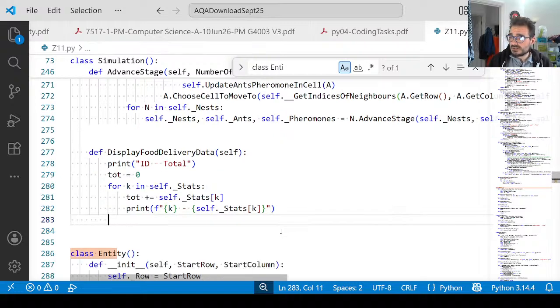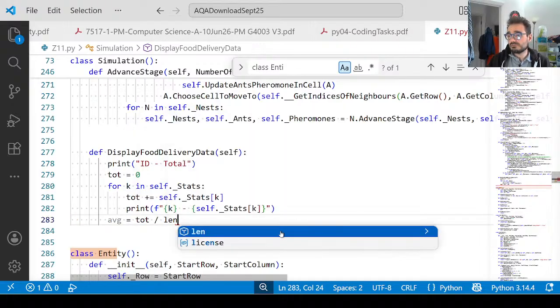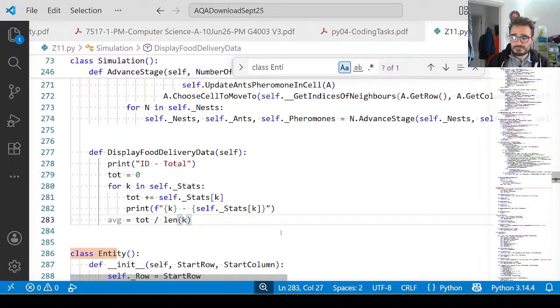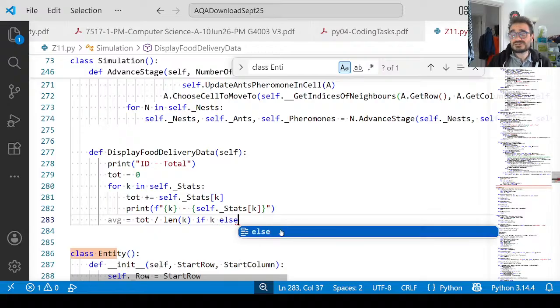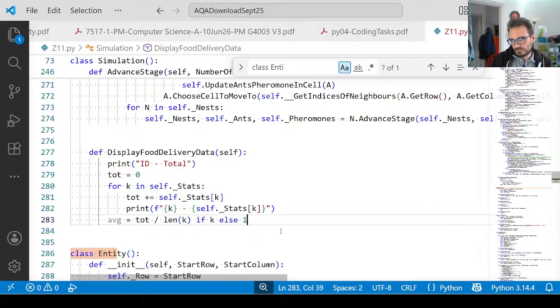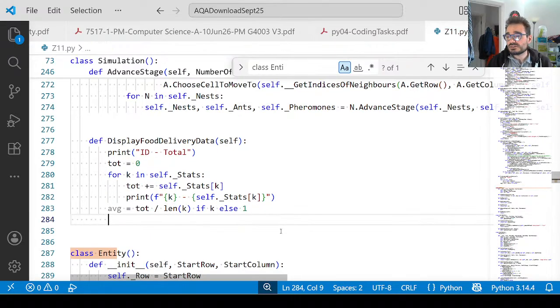And then at the end of this, I'm going to have the average equal to total divided by length of K, right? If K, because the dictionary is still empty. The dictionary should never be empty. No, it is, because we only start putting things in when the ants start bringing the food in, not when the ants are born. So if K else 1, that's going to be 0 anyway, if it's not, right?